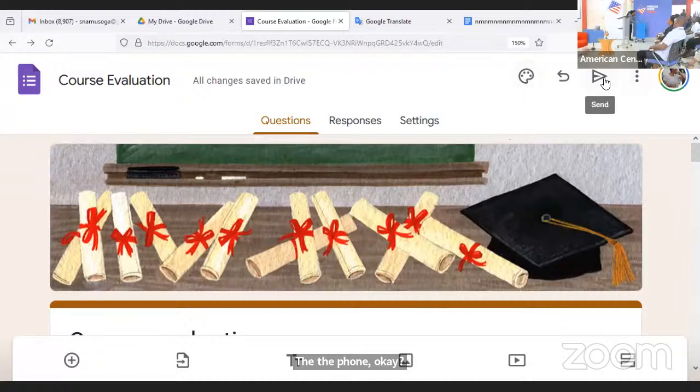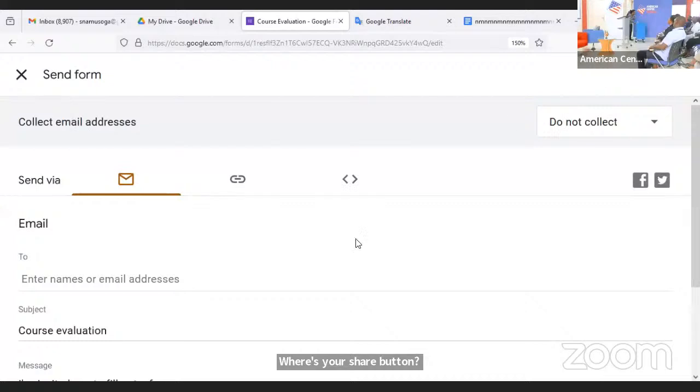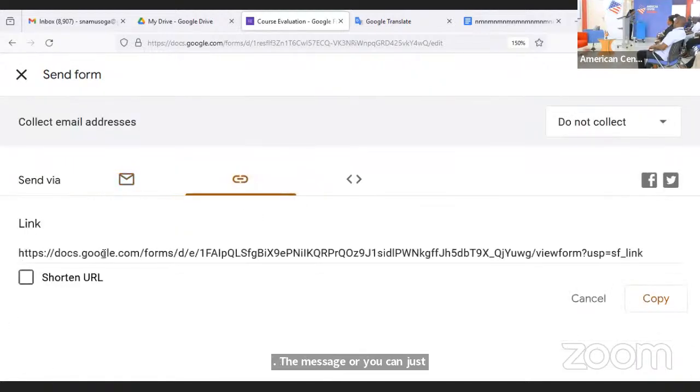Where's your share button? Okay, so you use that, and you can choose how to share your form via email. You put in the email addresses and type the message, or you can just choose the link and share it.